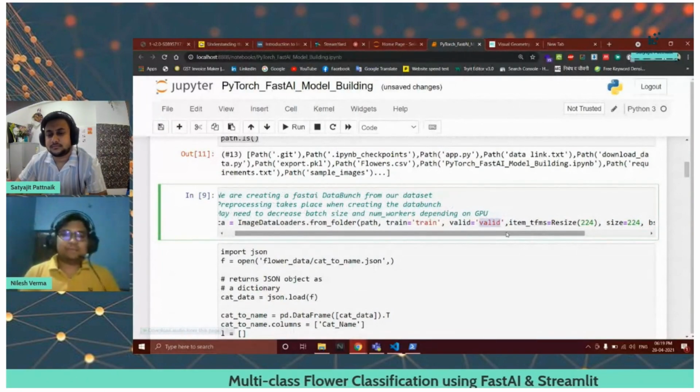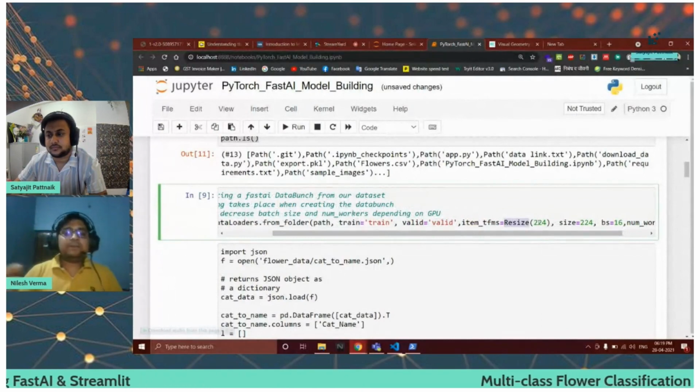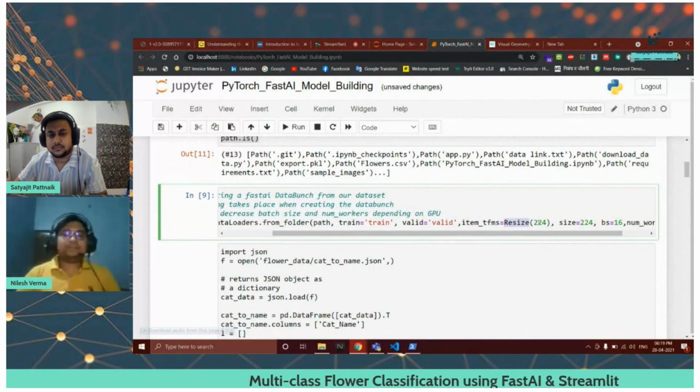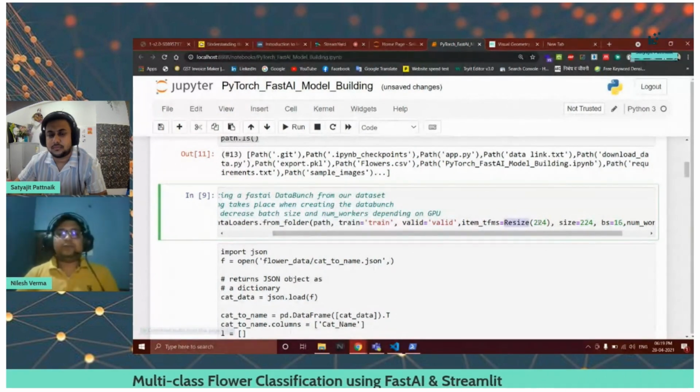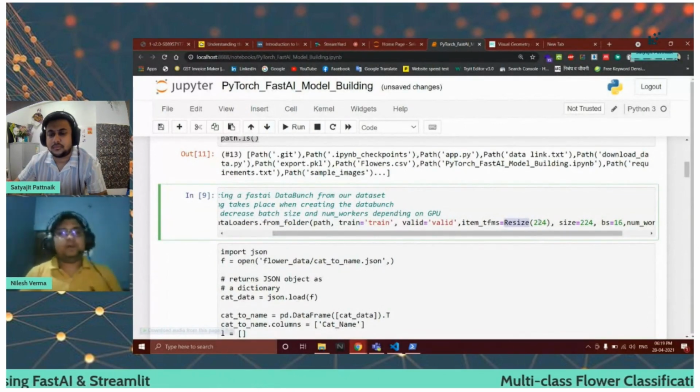classification problem, I didn't provide much augmentation. Basically, I'm just resizing the image to 224. Our model basically needs 224 pixel size images for input. That's why we have assigned 224. I didn't do much augmentation, but if you want augmentation, you can use many of the available augmentations.